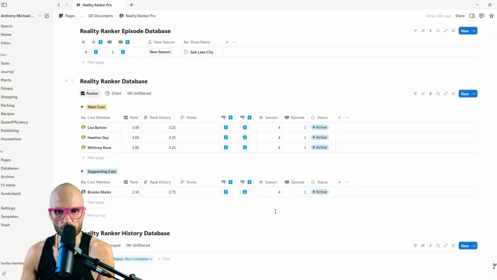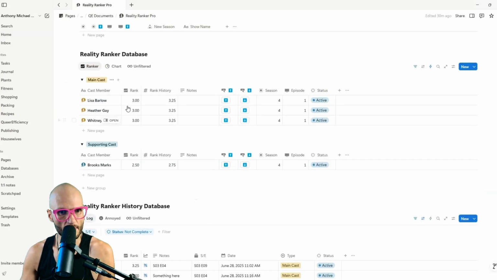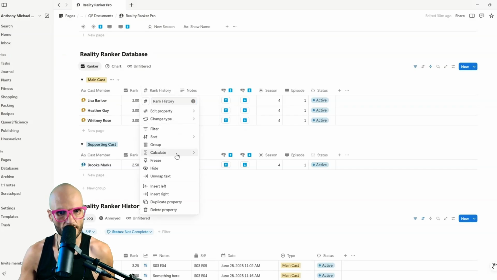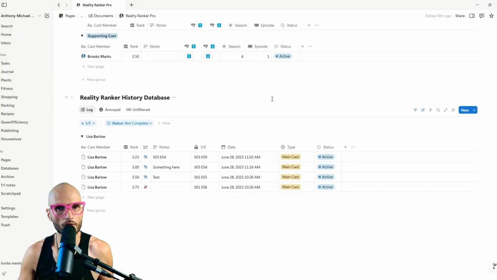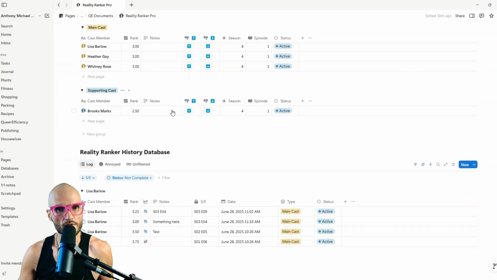And you'll notice all of these change. That's another thing I can do. I can hide these here, and every single cast member will now have a note, a rank. Oh, we can hide rank history. I didn't actually do that. We'll have a note, a rank, the season and the episode, and their status all available in our history. So we'll have all that information and we can sort and filter.